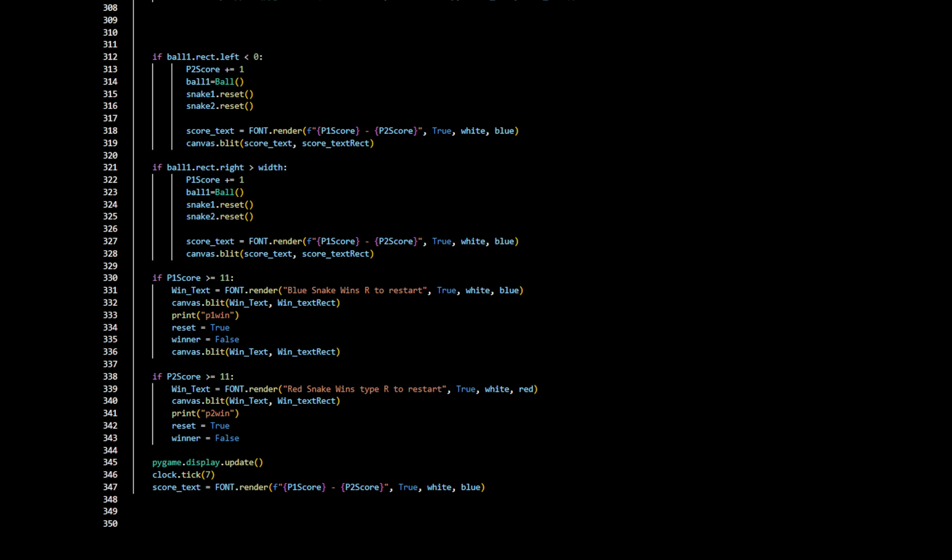Then lastly, we have the score functions, which when a player scores 11, it'll prompt you to restart the game, and it'll display which snake won, and you can play again. The game works on local multiplayer with the left blue snake moving with WASD and the right moving with the arrow keys.